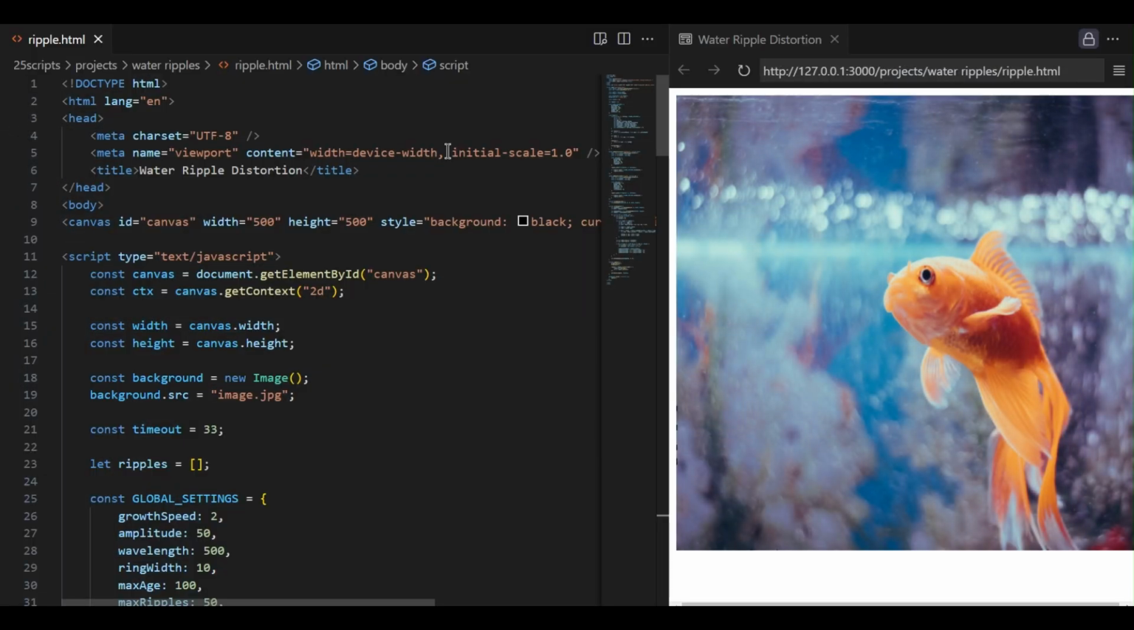Hey everyone, welcome to this tutorial where we're going to create a water ripple effect using HTML5 canvas and JavaScript. By the end of this video, you'll have an interactive ripple effect that responds to mouse movements and clicks.